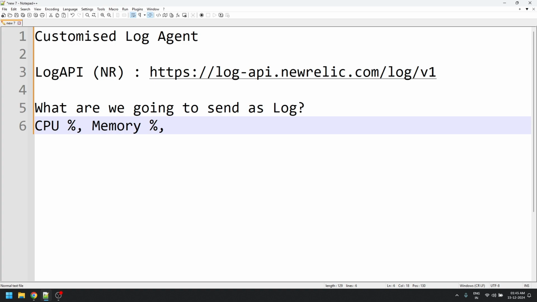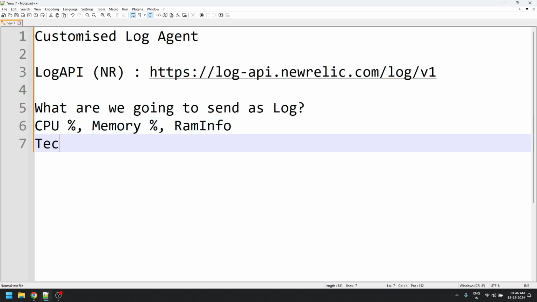How can we develop our own log agent for New Relic in order to send any information, whatever we want. Here, just for an example, I am using the CPU percentage and memory percentage, and maybe some RAM info. For the tech stack, we are going to use Python.